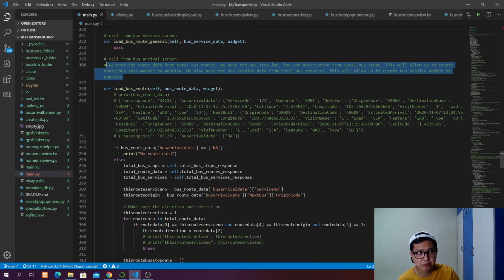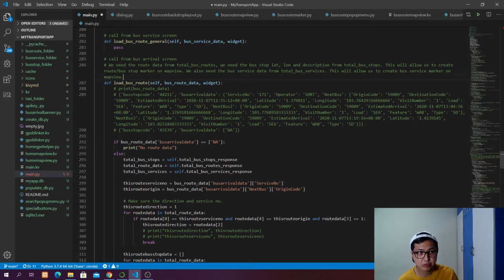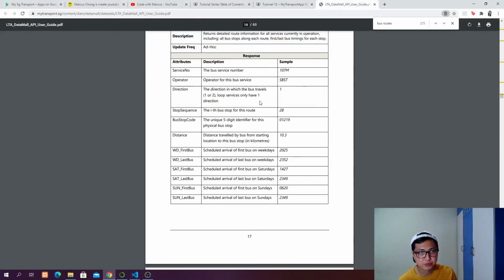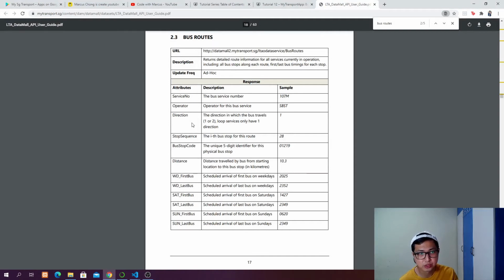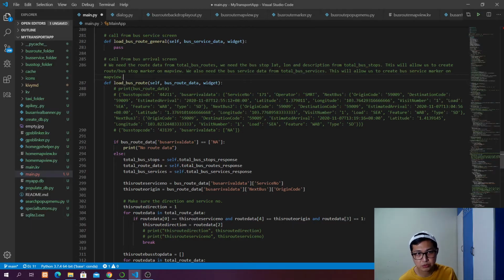I'm trying to put a summary of what I'm trying to do here above the functions. So we need the route data from the total bus route. It's not going to give you the description of the bus stop. It's not going to give you the latitude and longitude of the bus stop. But then we have this bus stop code. With this, we can map against section 2.4. That's why we also need the total bus stop. This will allow us to create a route or bus stop marker on the map view.